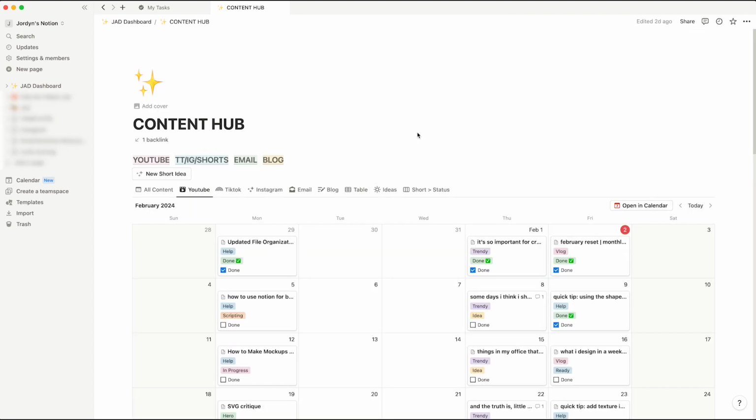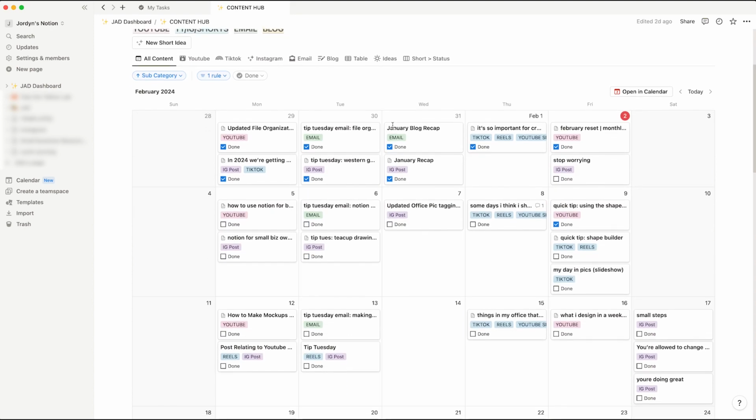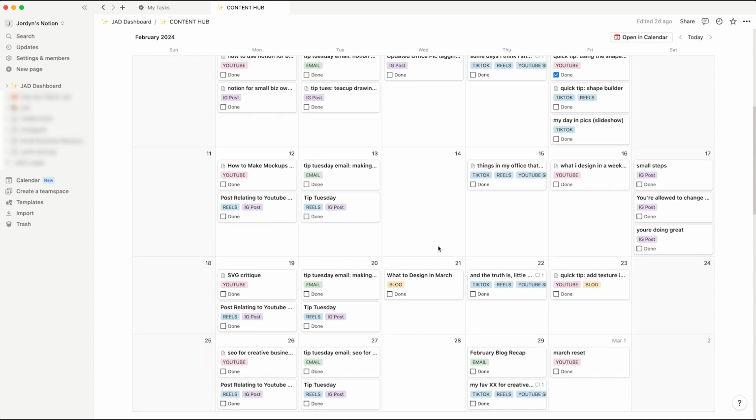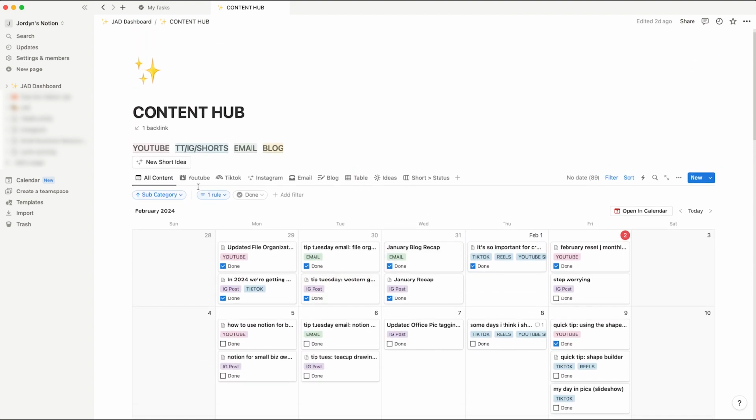So another way I use Notion for my business planning is for the content hub. I have this in a lot of different views and ways. I'd much rather things be overly complicated so that I can have everything linked together. So here's my overall content calendar. It looks chaotic, and that's probably because it is, but I got a lot of things going on.